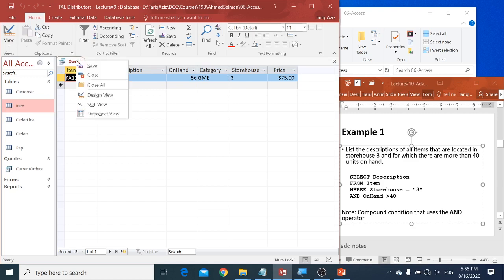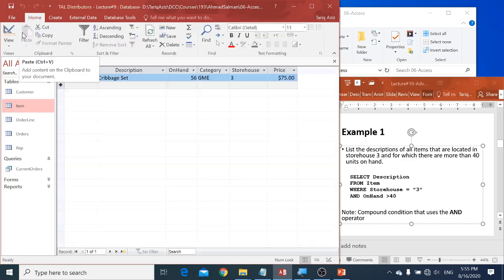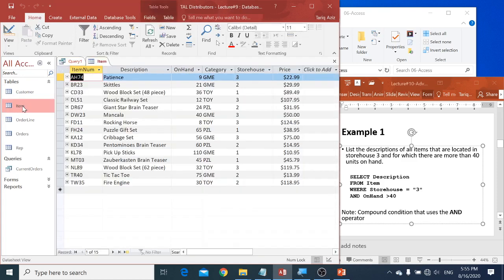So depending on what you want to display, you can display one column or all columns. What is the condition? Storehouse is equal to 3 and on hand is greater than 40. So if both the conditions are true, this is true and this is true, then it will display. There you go. But if I say I want to display the item, you see here, I have so many records, but only the record that fulfills the condition is displayed.